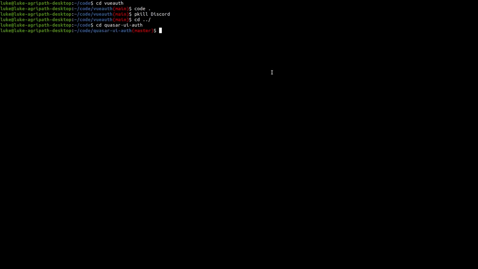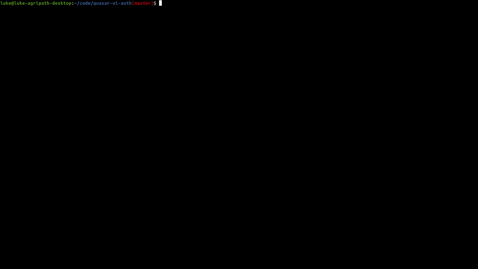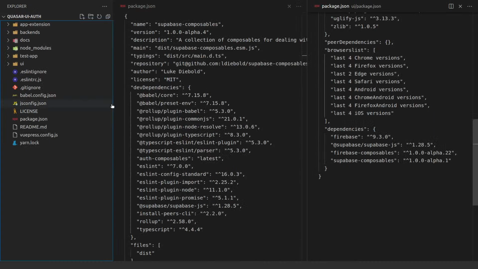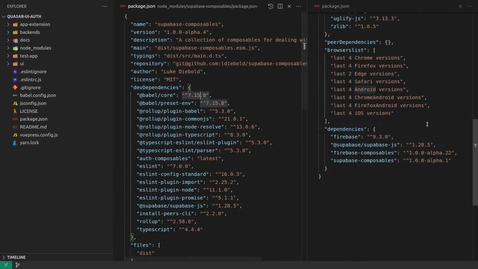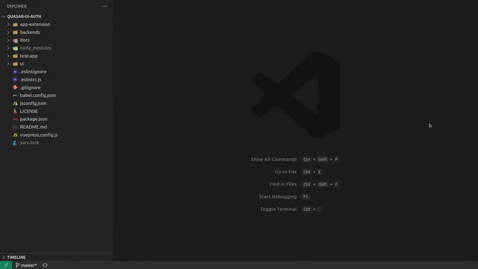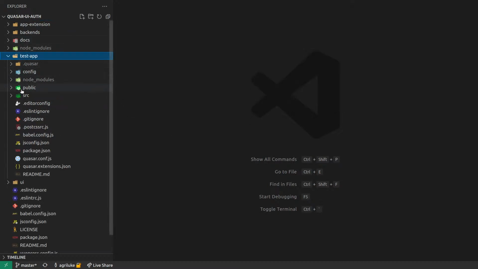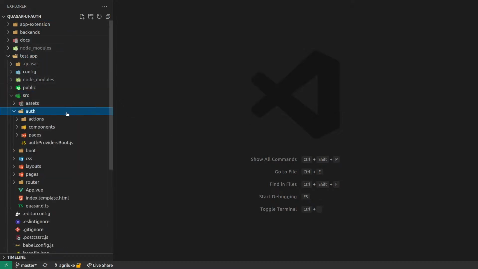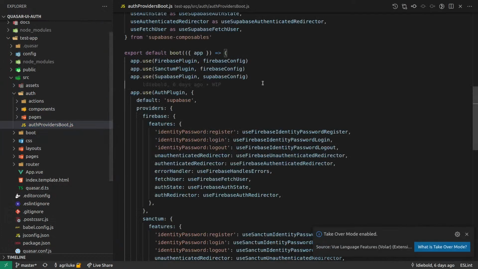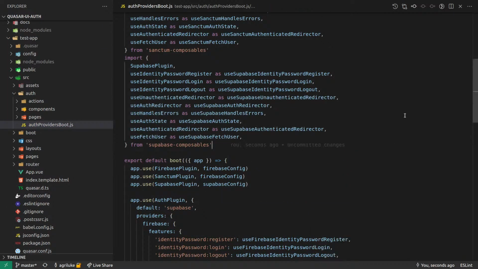Okay, I just wanted to give a quick update on where I'm at with everything. So if we go to Quasar UI Auth and I open that up in code, let me just bring this over here, close everything out. And I'm going to jump into my directory for, here we go, in the test app, source, auth providers boot. So this is basically where you set up all of the auth providers.